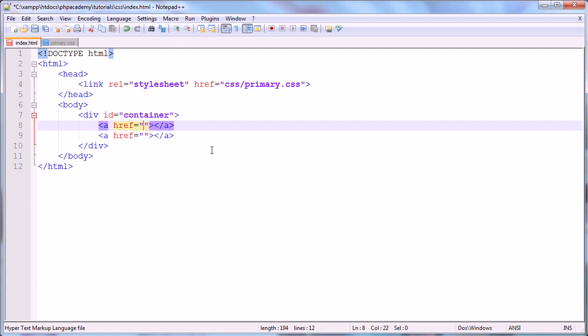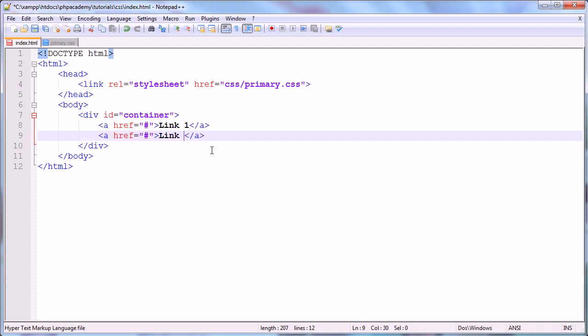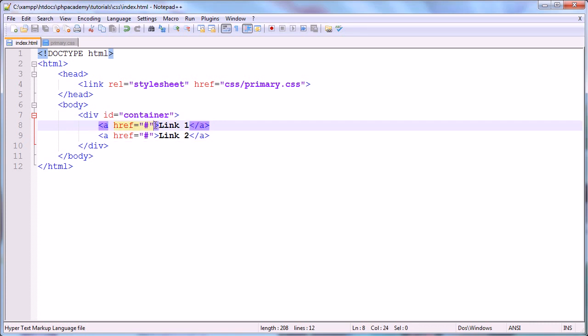Okay, so I'm not going to actually link these through, I'm just going to pop a hash in there. So this is link 1, and this is link 2. Now these two links are going to have something in common. They're both going to be a specific color, or they might both be bold or underlined or not underlined, as browsers usually default underline links.